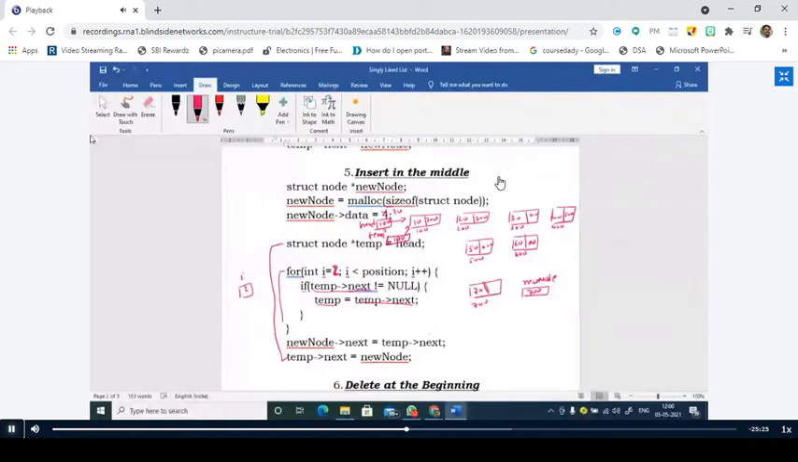For I is equal to 2, I less than position. Now assume that the position is only 3. The user wants to insert the new node at the third position. Therefore, the temporary pointer variable should be pointing to the second node. Then only we can insert the new node at the third node, right? So I have to insert this 70 here. Let us erase this.